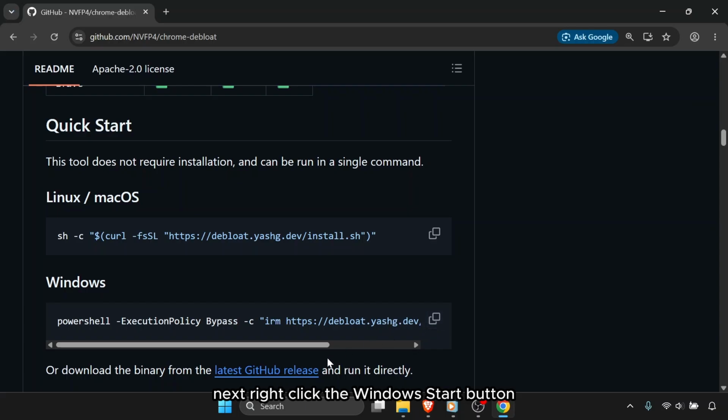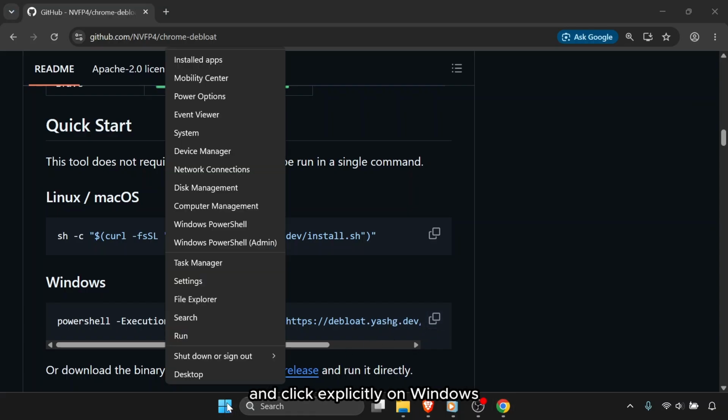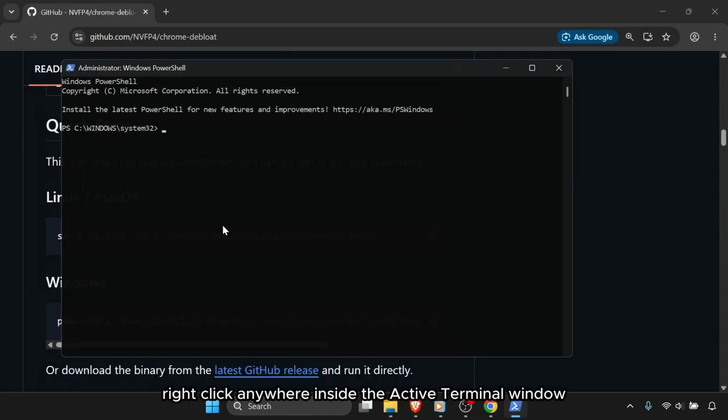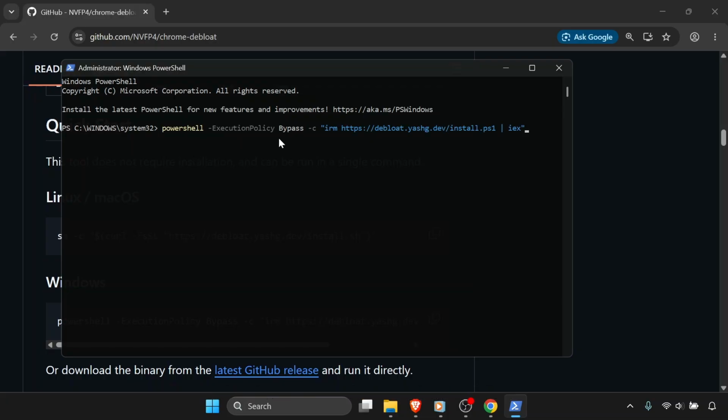Next, right-click the Windows Start button and click explicitly on Windows PowerShell or Terminal. Right-click anywhere inside the active terminal window to paste the copied command string cleanly onto your command prompt line. Close your Google Chrome browser completely to ensure the system policy changes apply smoothly without background file locking.